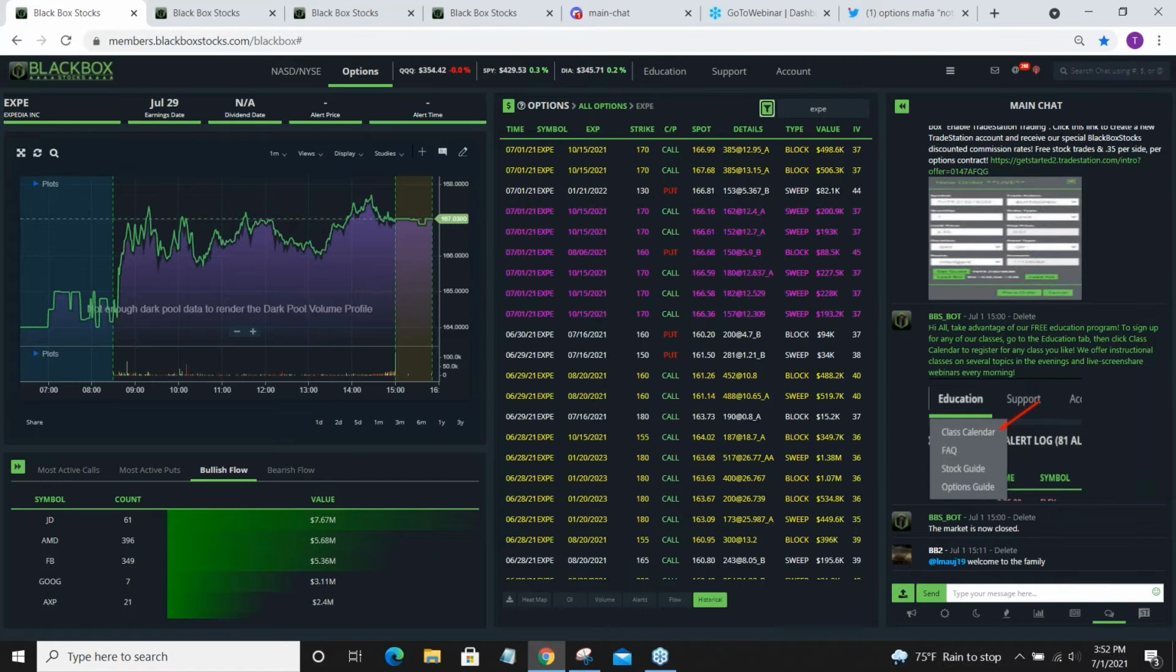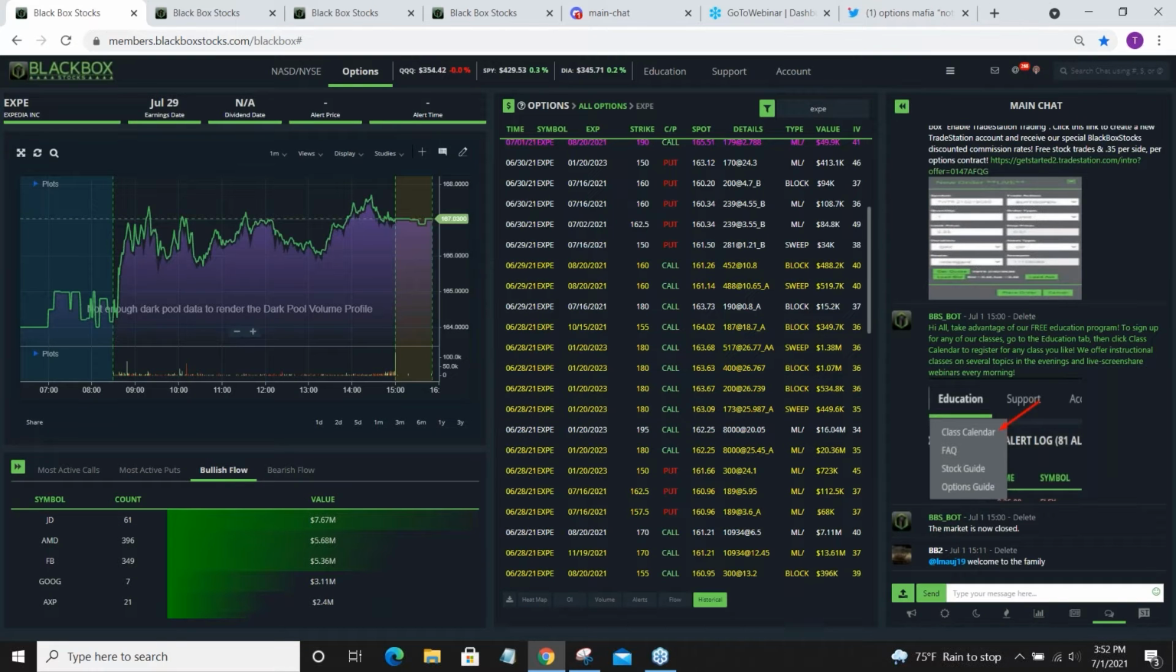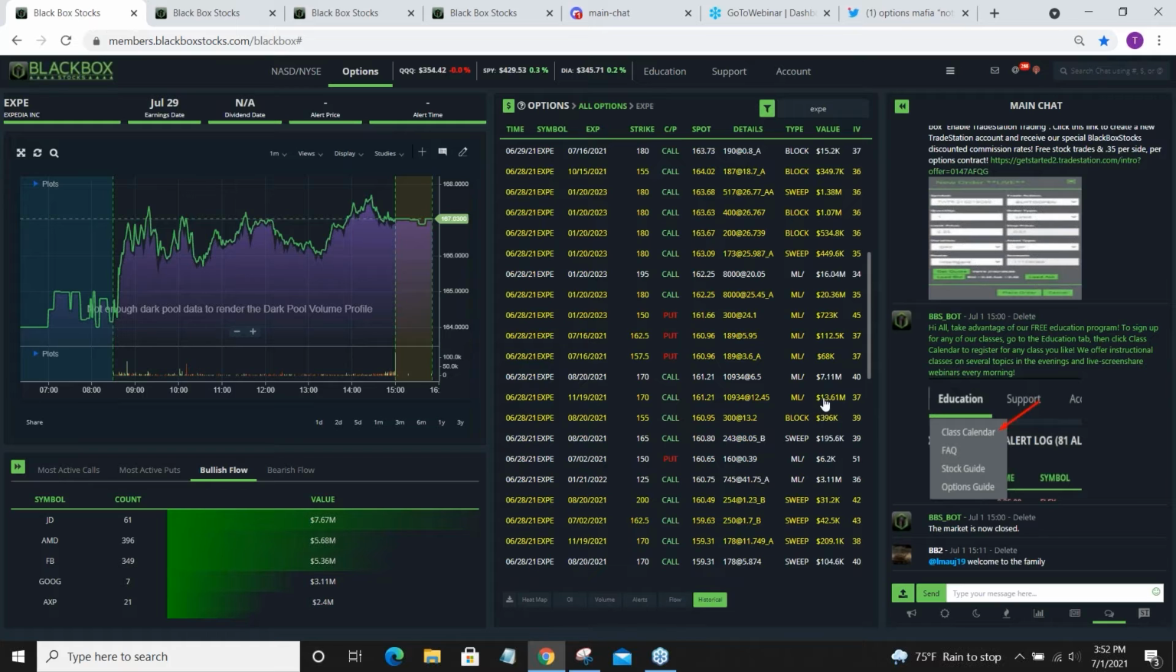Let's turn on multi-leg. Here's one of the things that, again, we can see what exactly happened with this stock. It's right here. So on 6/28, they got out of the 195s. They sold their 8,000 contracts for $16 million, and they rolled down to the 180s. So they wanted the 180s. Right there, with multi-leg, we can see exactly what they did. They sold their position and moved it to another one.